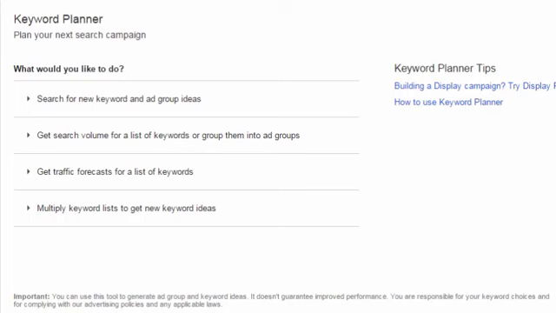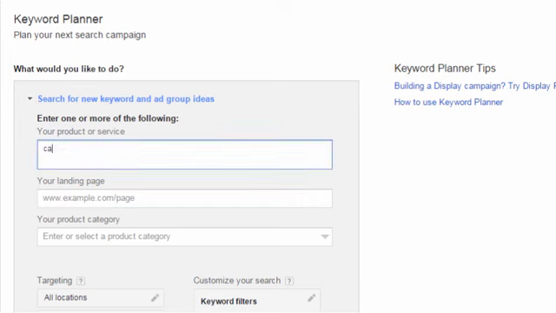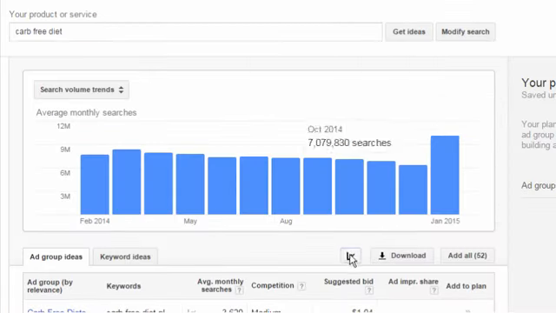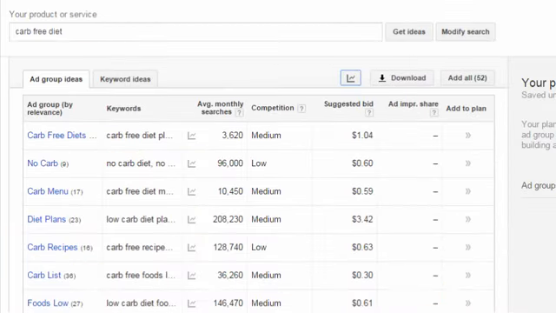So let's start out at the Google Keyword Planner. You might remember our example website is about the low-carb diet. So let's do a couple basic searches. So we might try words like carb-free diet. Go down and press Get Ideas. Let's go ahead and collapse the bar graph. And let's save that list to our hard drive.